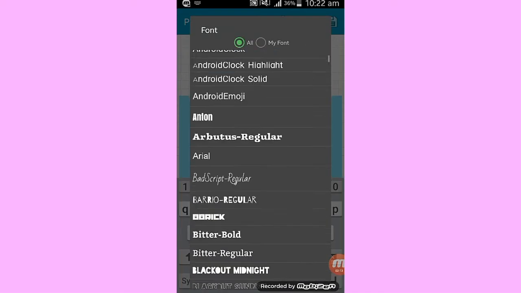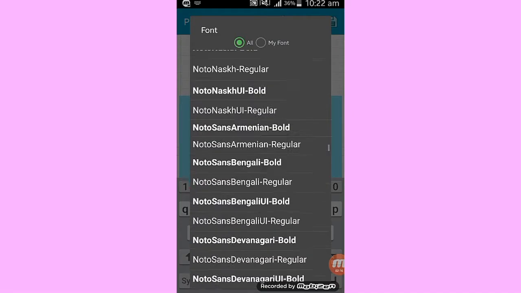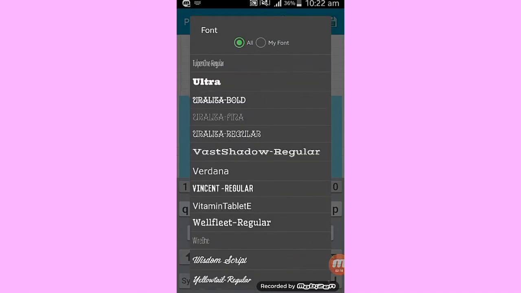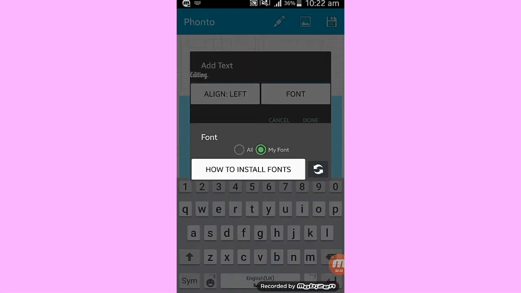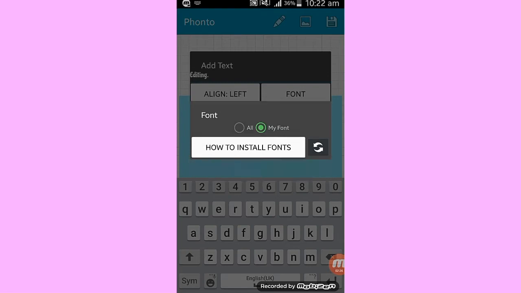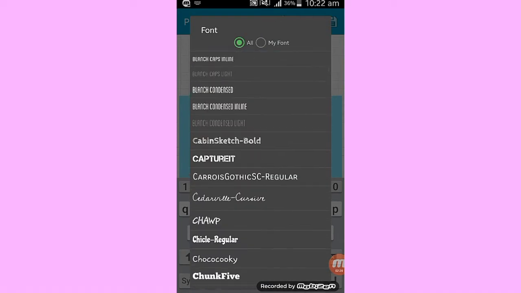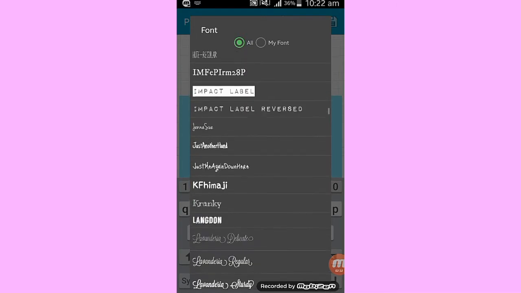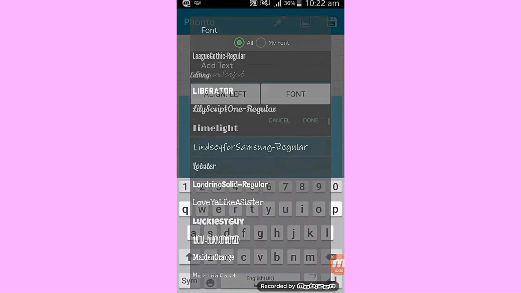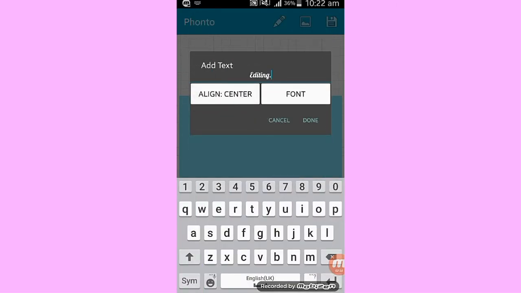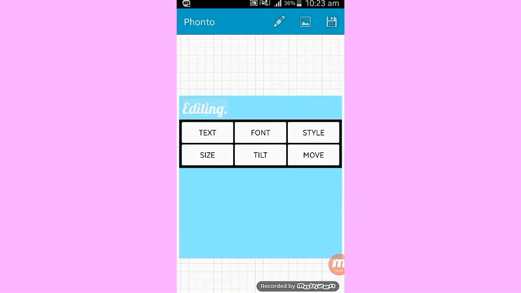There are so many cool fonts that you can use in your videos too, and for making your thumbnails and all that. If you go in my fonts, then you have to install your fonts from dafont.com, and then they'll be installed in Phonto. I'll be using Lobster, okay? If you want to align left or center, you can do that, but I'll be keeping it in center, and then done. When you click on it, here there is size.